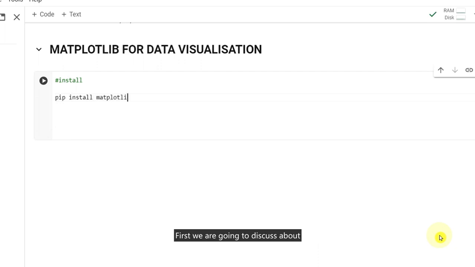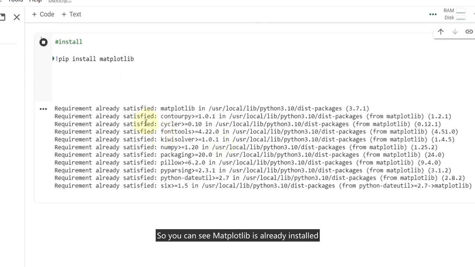First we are going to discuss how to install the package. For that you have to type pip install and then you have to type the package name Matplotlib. So you have to run the code. You can see Matplotlib is already installed in my Python 3.10.